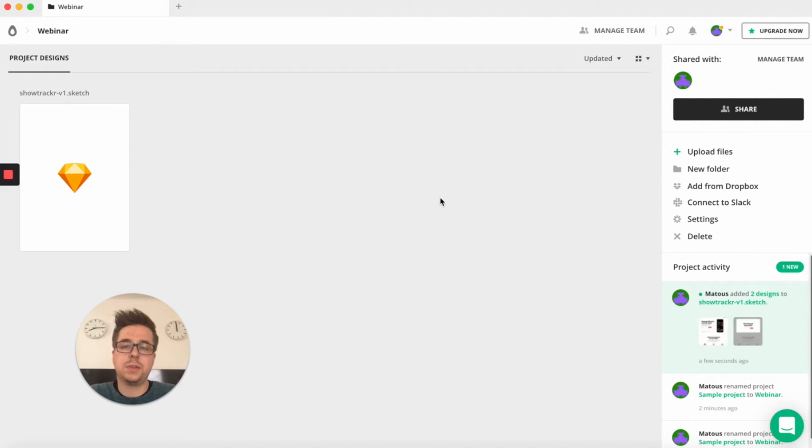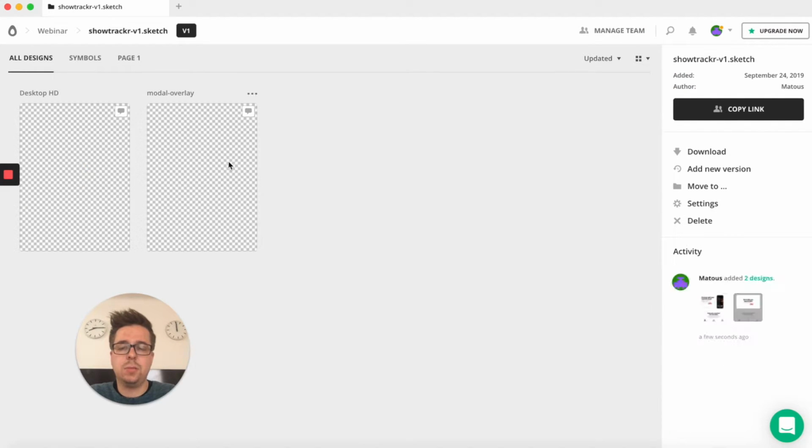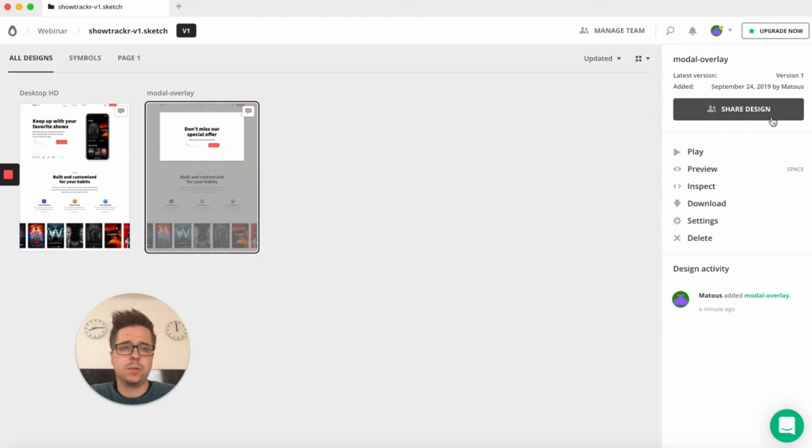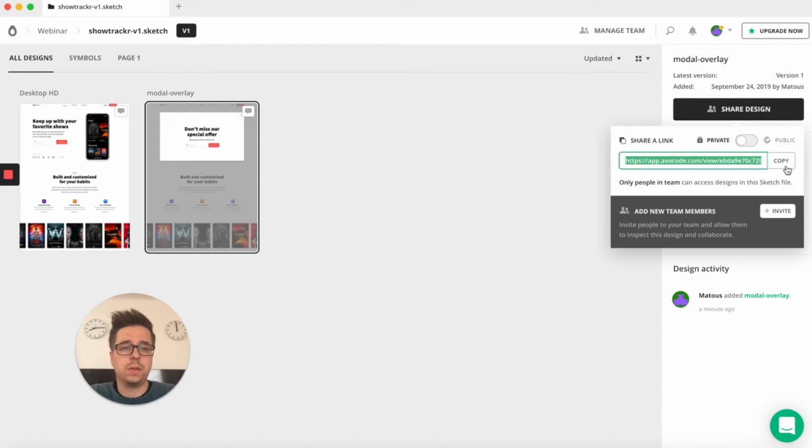Once the design upload is complete, you can simply open the design file, select an artboard, and share it with a colleague. If you want someone to comment on the design, just make sure that the design link is public. You can copy it and share it.